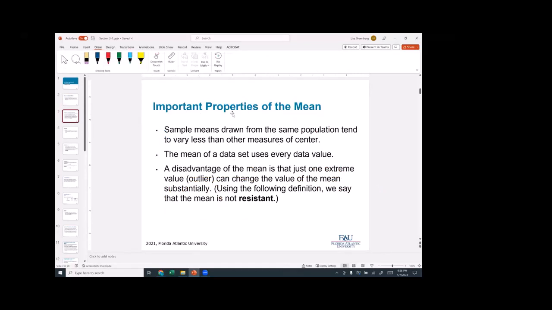Important properties of the mean. Sample means drawn from the same population tend to vary less than other measures of center. What does that mean? If we draw a sample and we find the mean of that, it should be similar to the mean of the entire population. The mean of a data set uses every data value. So if we want to find the mean, we need to use every value. We're not going to leave any out.